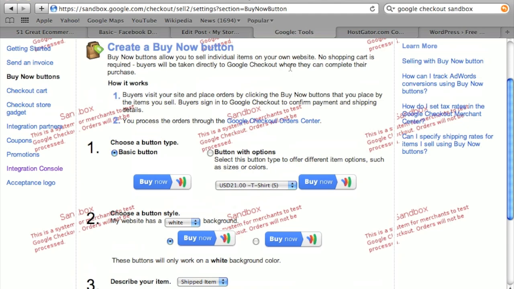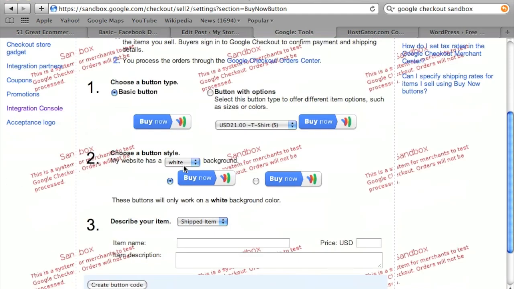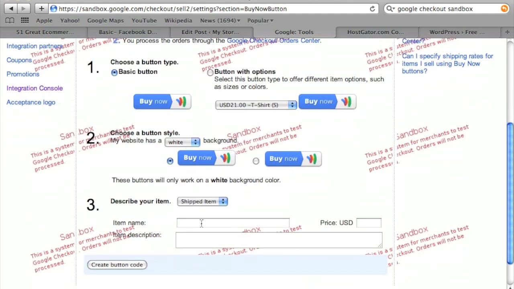Now, PayPal has a similar button generator, and I'm sure other payment providers have them as well. So I have a basic button here. This is what my button will look like. The name, 1 dozen cupcakes, price $12.99, and description I'll leave the same.